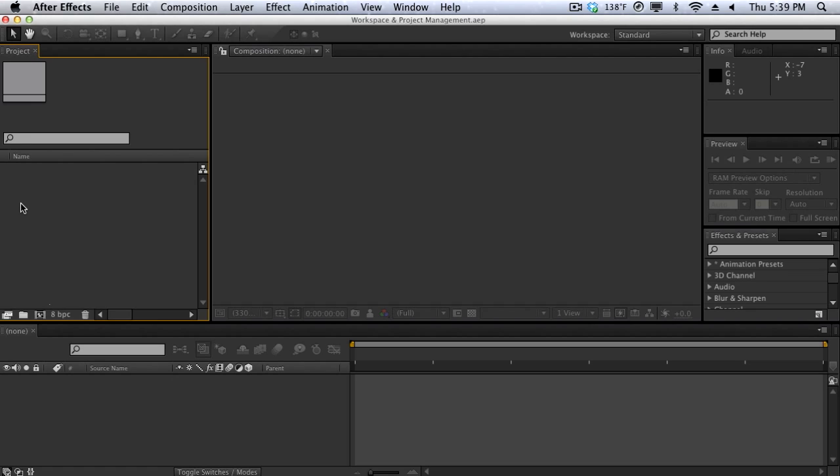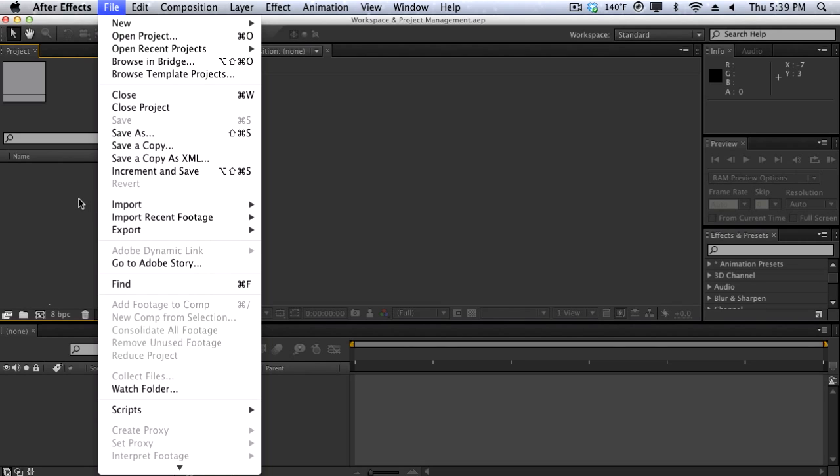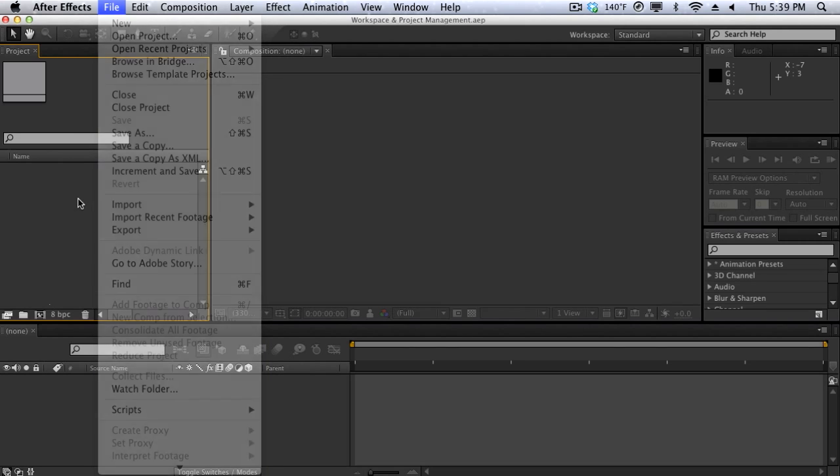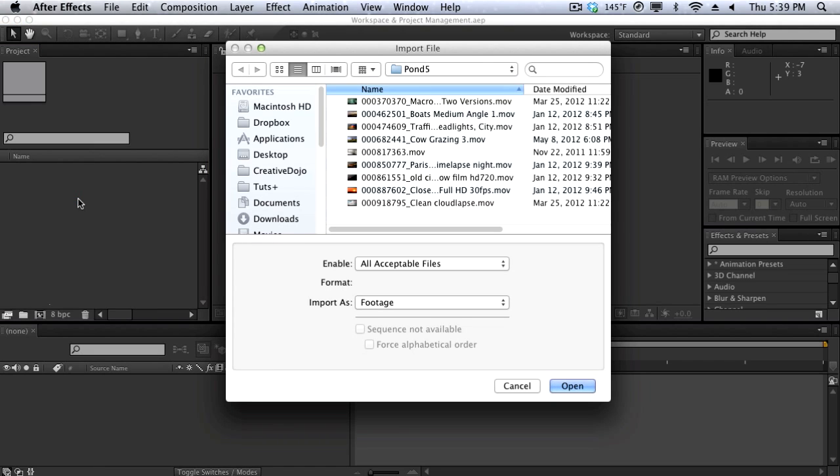In order to import something, you can do it the old-fashioned way by going to File and go to Import, Files or Multiple Files, or maybe Import Recent Footages if you want to. But the quickest way and the way I like to do it is just double-click on the Project Media panel. So just double-click in the window here, and that's going to bring up the Finder or Explorer, and you can pretty much select whatever files that are acceptable for you to import into After Effects.